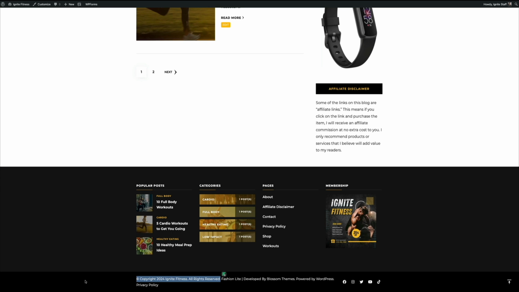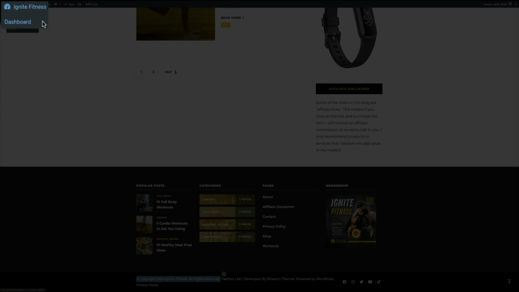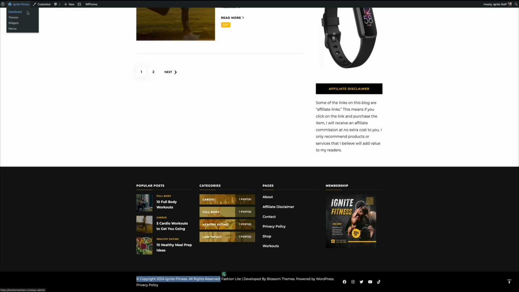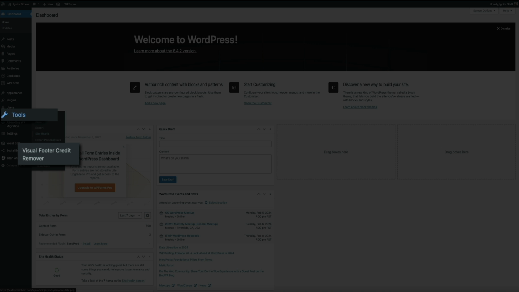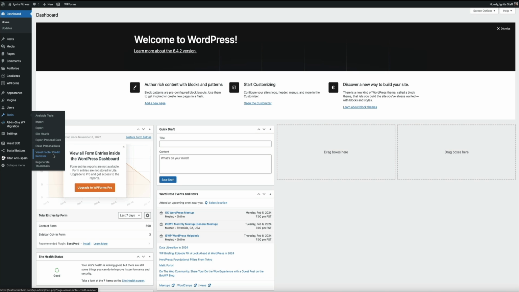Okay, so in order to access the Visual Footer Credit Remover plugin, head back to the WordPress dashboard by hovering your mouse over the site title in the upper left corner of the screen and clicking on Dashboard. Then within the left-hand sidebar menu, hover your mouse over Tools and click on Visual Footer Credit Remover. And this will open up the plugin and take you to the homepage.